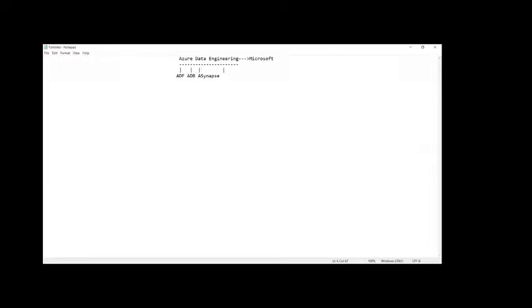Some of the highlighted services I will tell you. Azure Synapse. Then we have Azure ML, which stands for machine learning, and then Azure AI, which stands for artificial intelligence. Likewise, we have many services provided under this Azure data engineering.